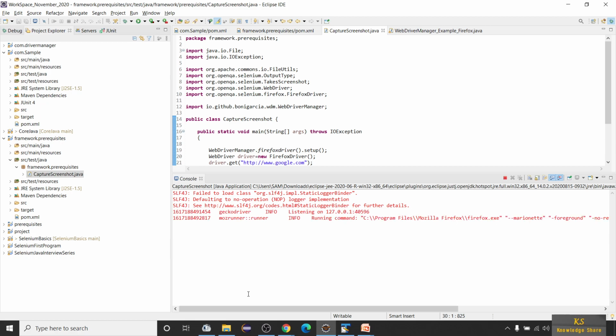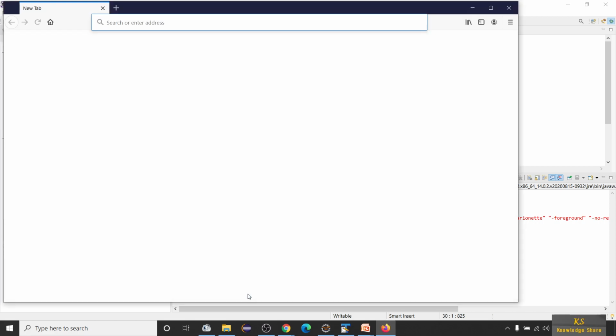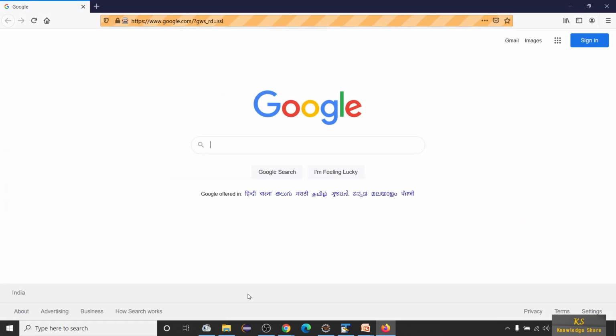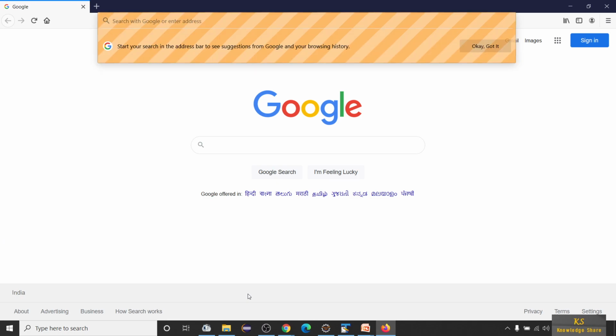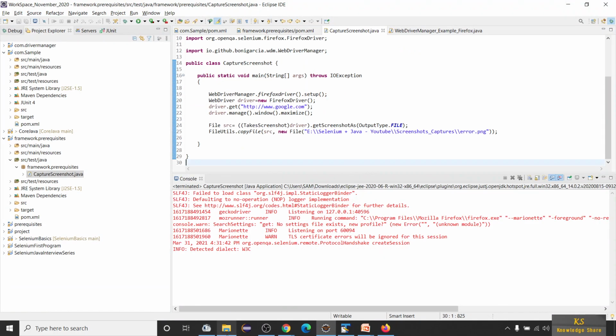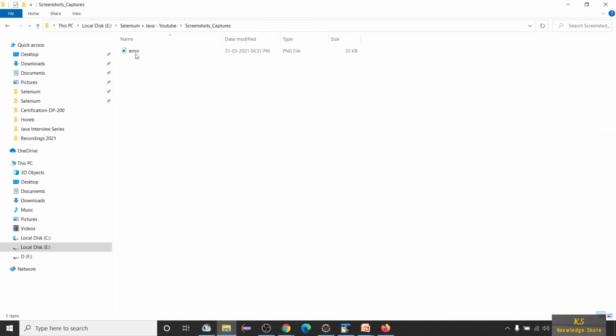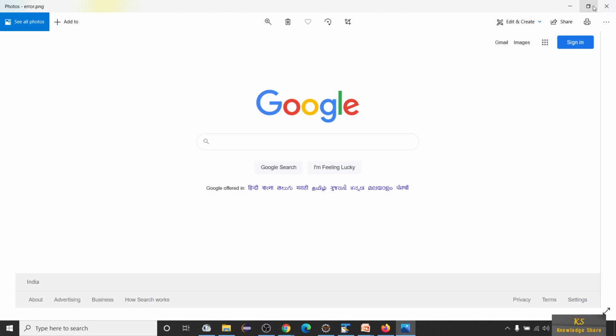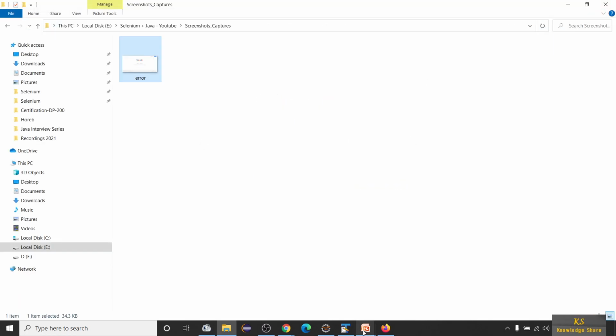So this Firefox browser is launching, and you can observe the Google page is opening and it's maximized. Okay, so we did not close the browser, so that's the reason it's staying. Now let's go ahead and see my file is created, error, and I'm going to click here. Okay, see, this is the capture. That way you can capture your screenshots.